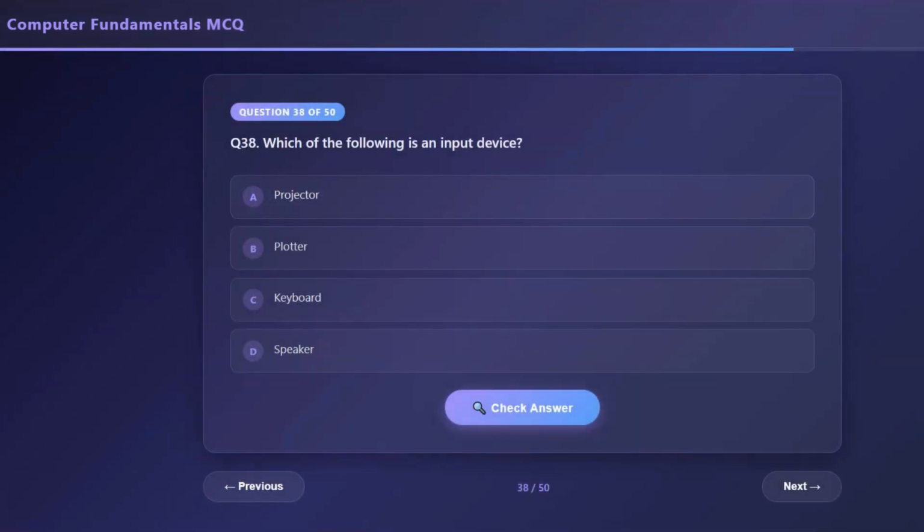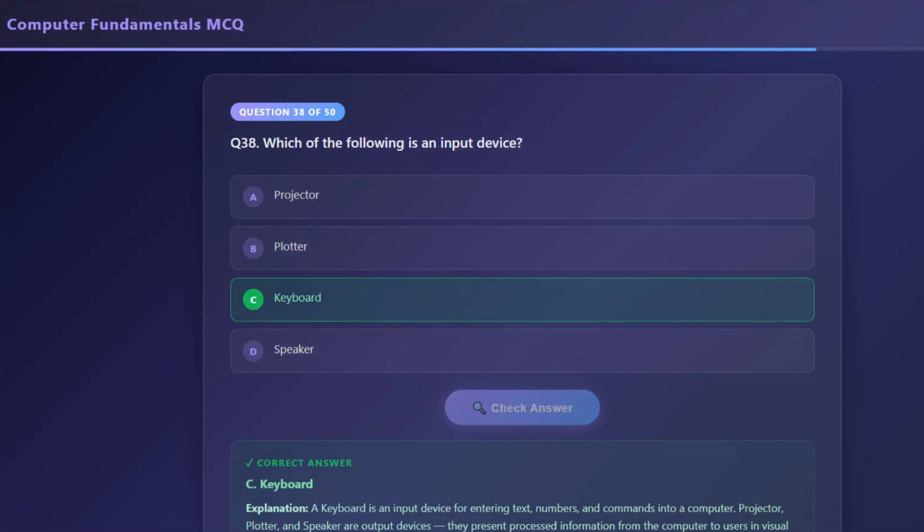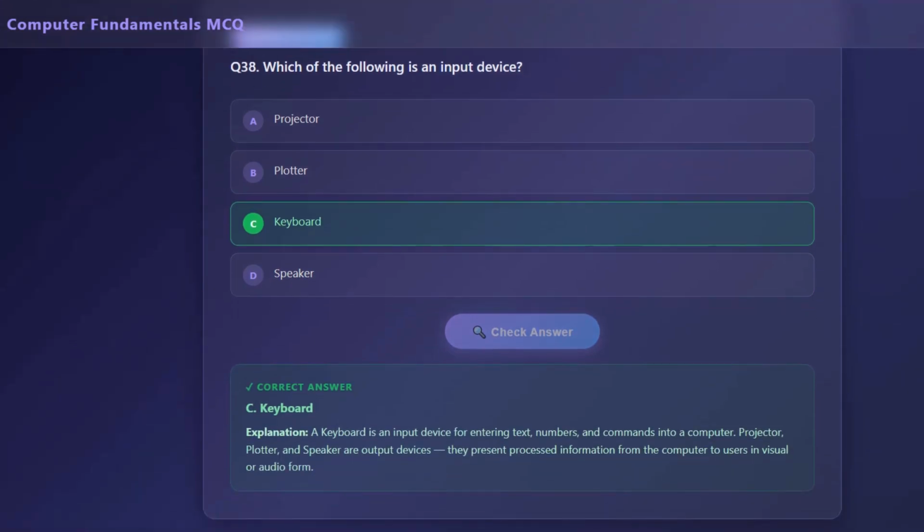Next is, which of the following is an input device? Projector, plotter, keyboard, speaker. Correct answer would be option C, keyboard. Keyboard is an input device for entering text, numbers, and commands into a computer. Projector, plotter, and speaker are output devices. They present processed information from the computer to users in visual or audio form.